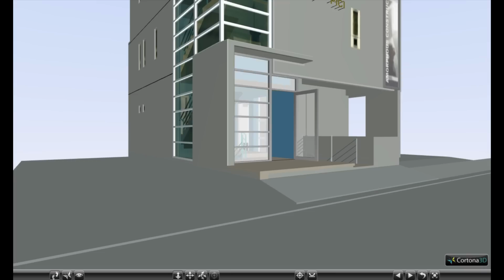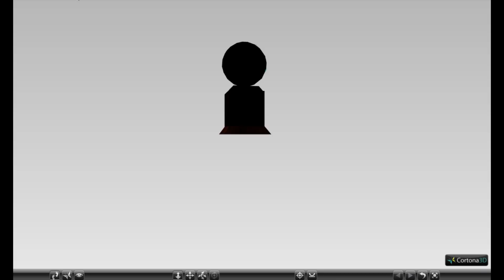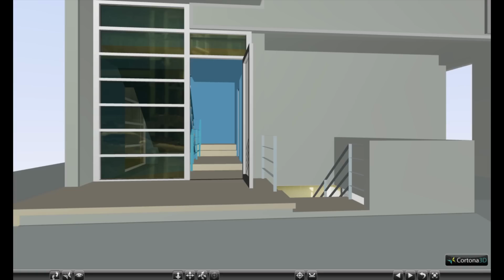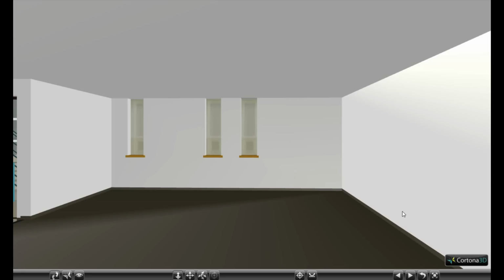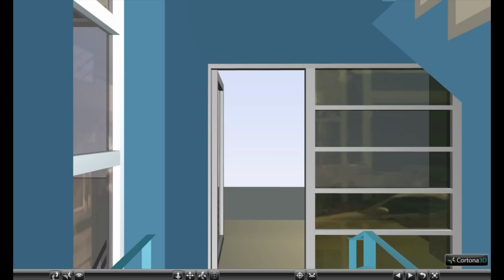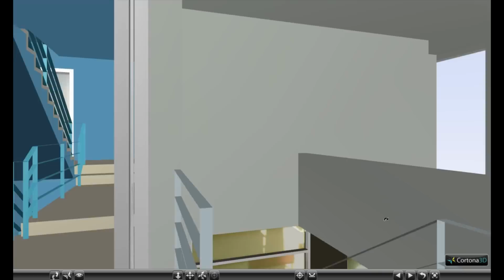Whoa. Yeah, this one is super detailed. There are so many viewpoints. And there's actually textures once in a while. That's pretty impressive.